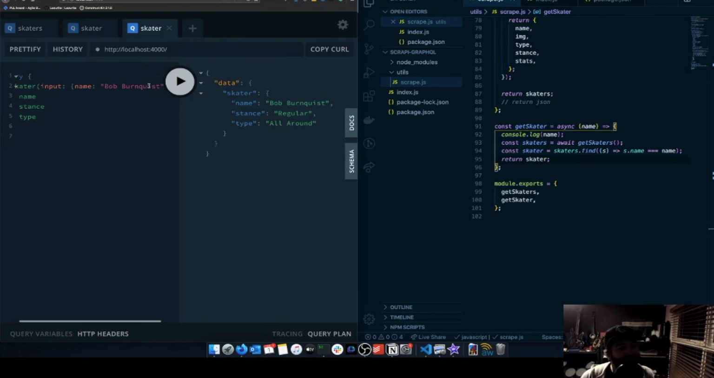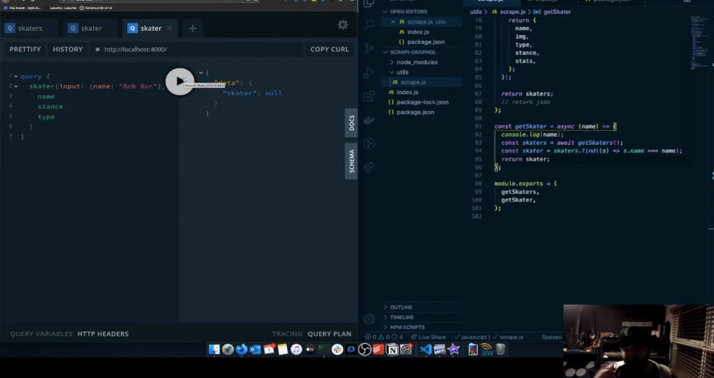Awesome, I got it right. So if I specify that I want Bob Burnquist, then I can get Bob's information. But if I don't actually know that skater's full name, then I'm not really going to be able to find them, right? So Tony Hawk is easy, and I guess that's about it. But if I wanted to just be able to search for Bob, for example, and get that back, I'm going to need to modify my getSkater a little bit.